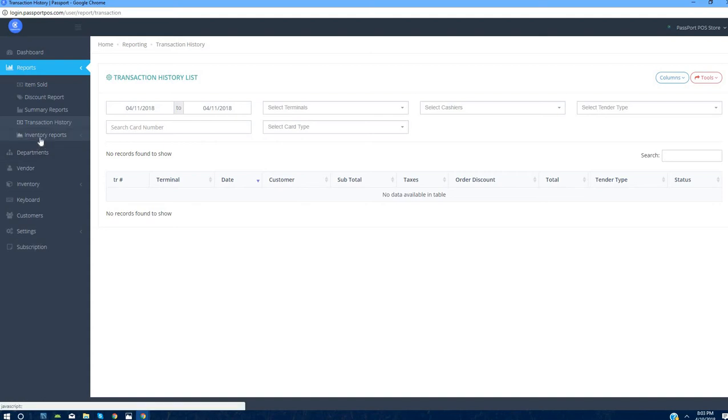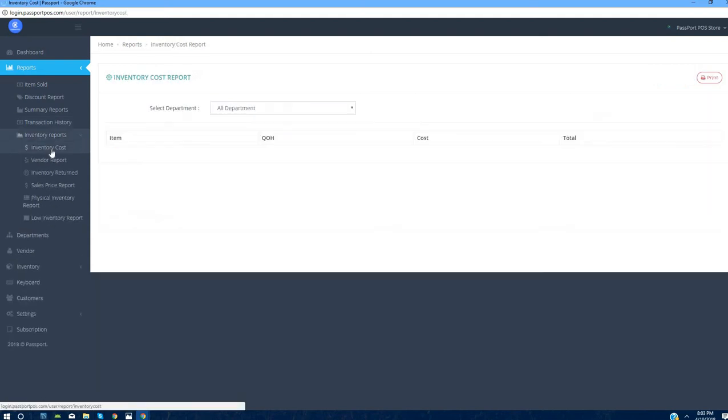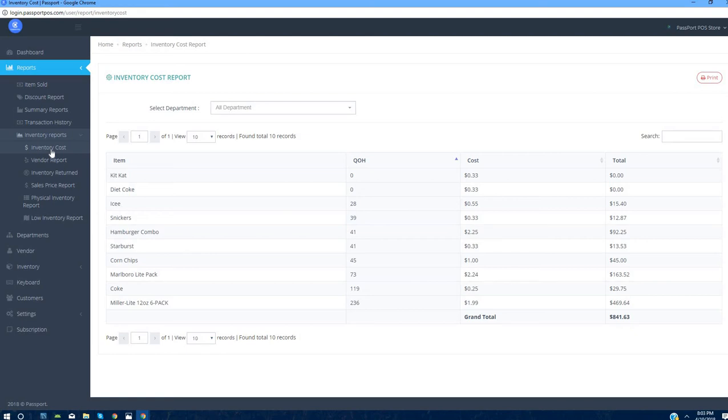And then you have inventory reports. Inventory reports, you have inventory cost. That will show you all your inventory, what you have on hand, the quantity you have on hand, what's your grand total of the cost of inventory you're carrying.